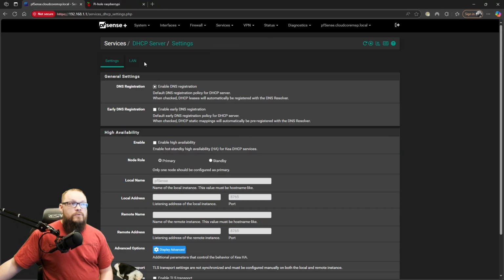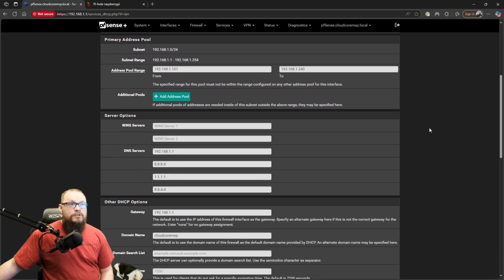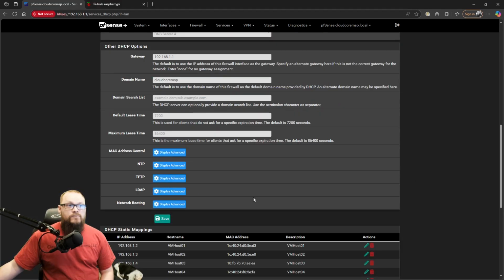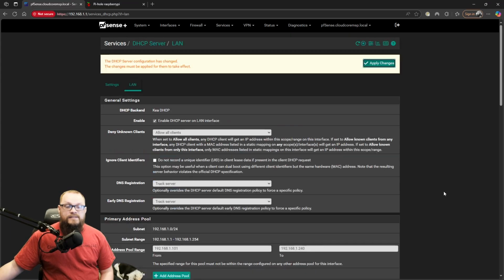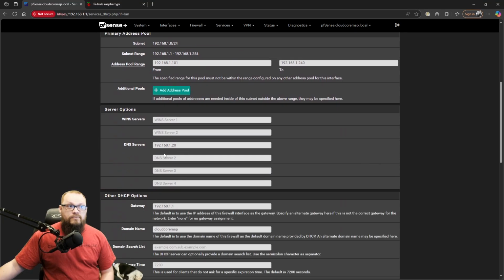DNS will now route through our Raspberry Pi, but we also need to set the DHCP server. So we'll come in here and go to the LAN configuration again. Scroll down, and here you can see we have separate DNS servers configured. We need to change that so that only 1.20 is what's available. I will hit save here, and we'll apply those changes. So now everything that gets an IP address from the DHCP pool will also be directed exclusively through Pi-hole.